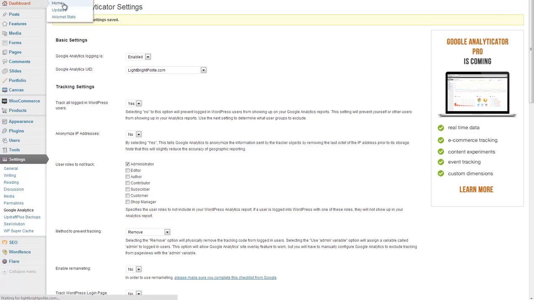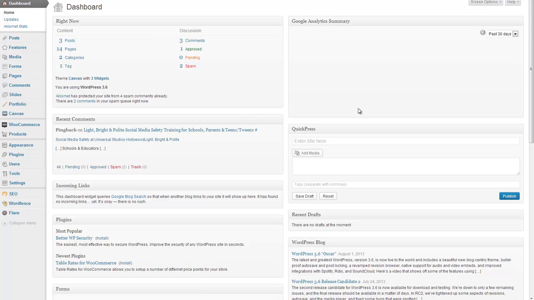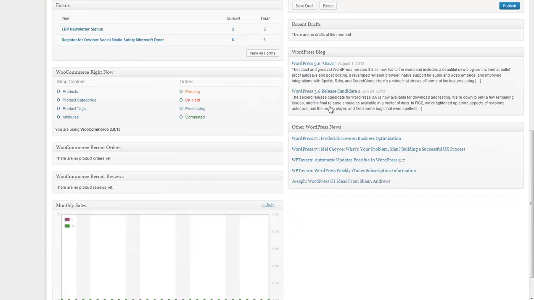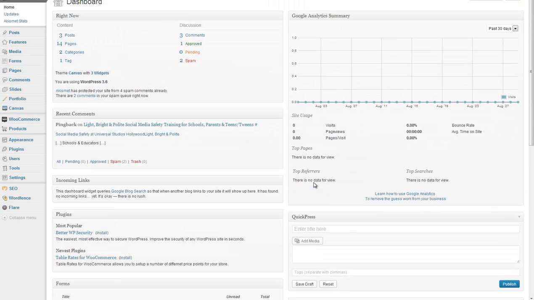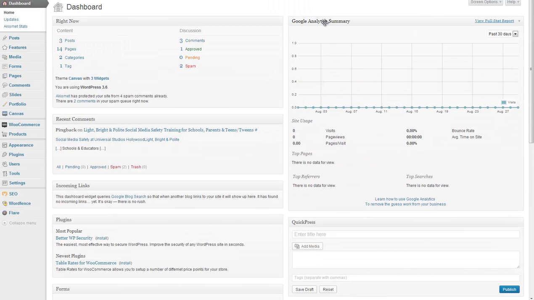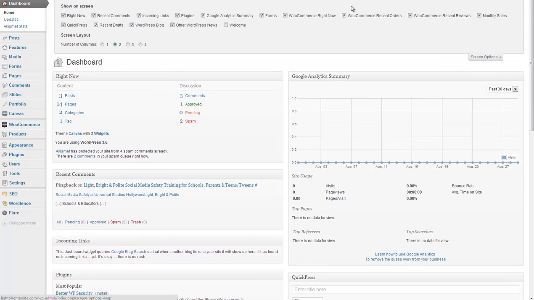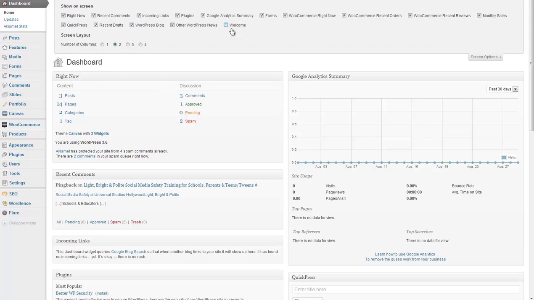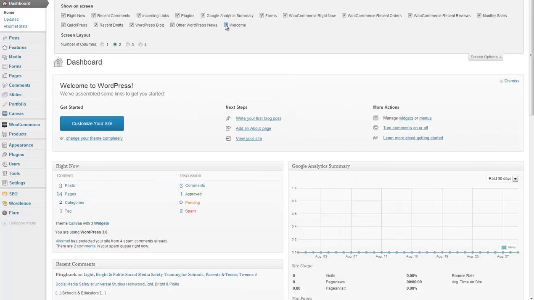If we go back to the dashboard, the home button, you'll see the Google Analytics summary in the upper right and put a widget. Now sometimes this widget is all the way down at the bottom, so you can drag it up to the top. Also, if you don't know how to use these screen options, you click the screen options button in the upper right. You can turn things on or off. If you don't want your welcome message, just turn it off. You can dismiss it, or you can turn that off.